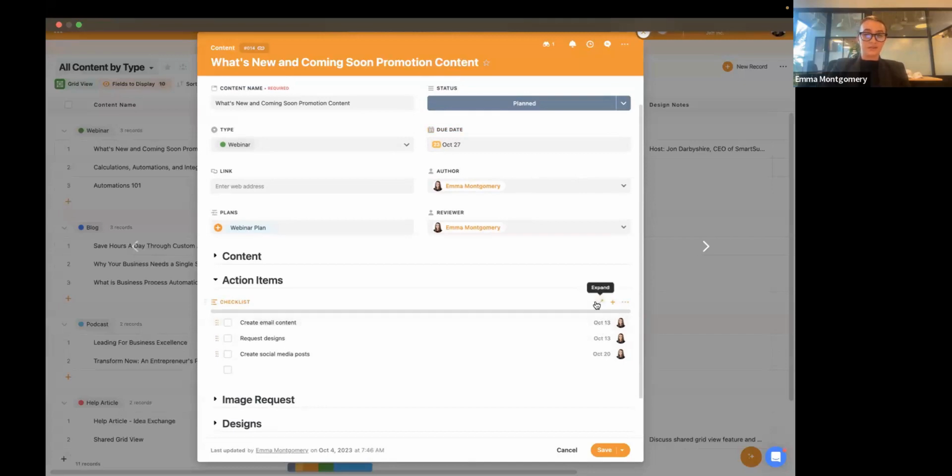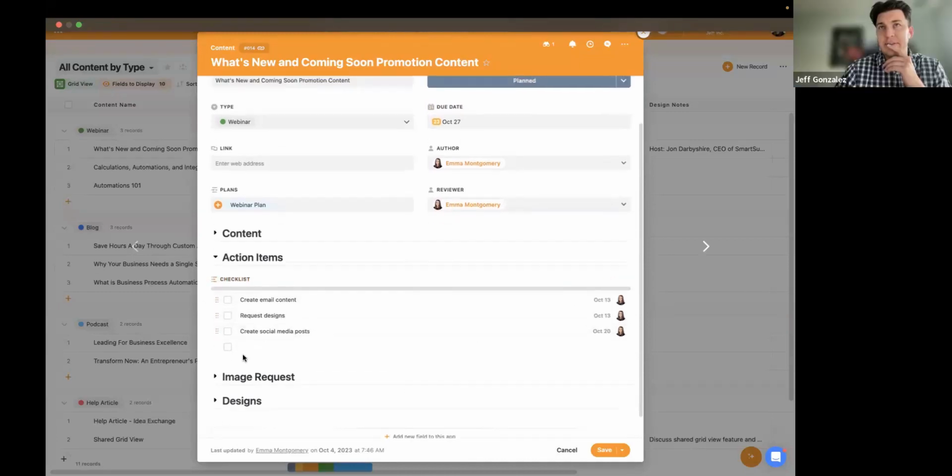So let's say I want this to be 10 days before the webinar, 2 weeks before the webinar, you name it. I can actually isolate the exact due dates for each item, and I can assign it to myself. There may be multiple different people involved in this process, so I can assign each individual checklist item to a different person. Emma, can I put you on the spot?